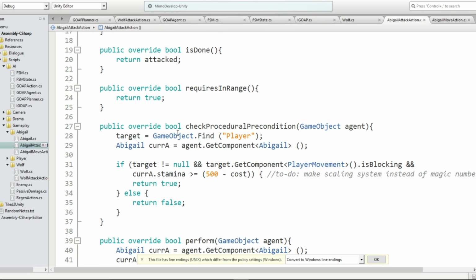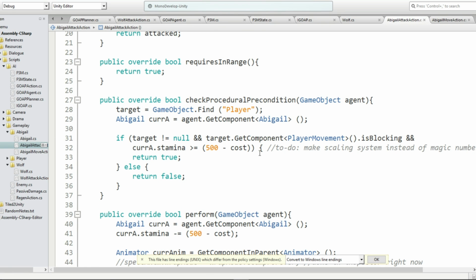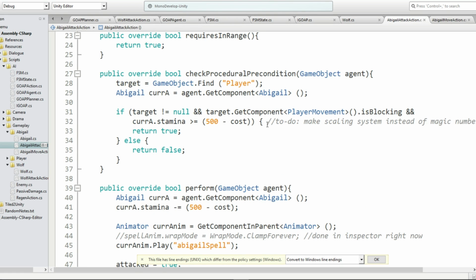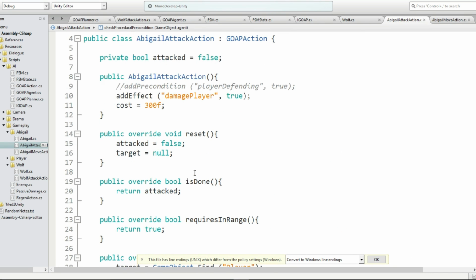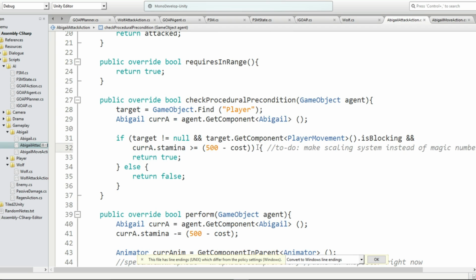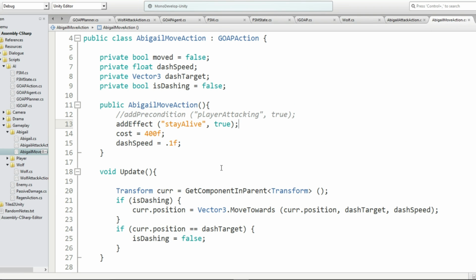So the way we calculate the stamina in this case, and I apologize for this magic number right here, you can see I have a little to-do marker here, is we're going to subtract the cost from this magic number of 500, or really any scaling factor that you want. So in this case, our cost is 300, 500 minus 300 is 200. So that's how much we're going to deduct from her stamina: 200 for the attack. Whereas for this dash, 500 minus 400 is 100. So the dash has less stamina cost because it's less beneficial.